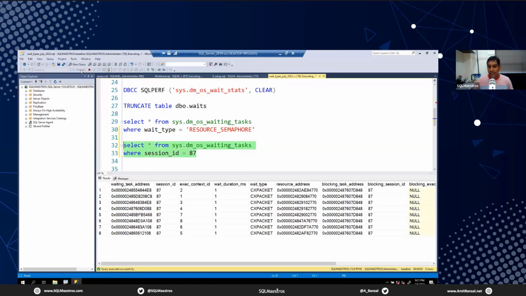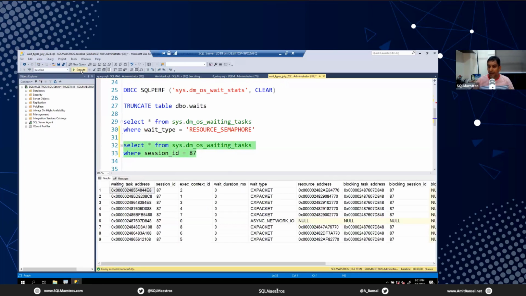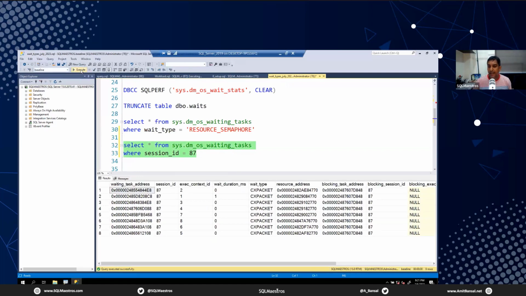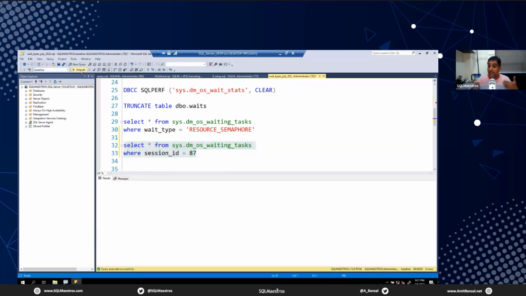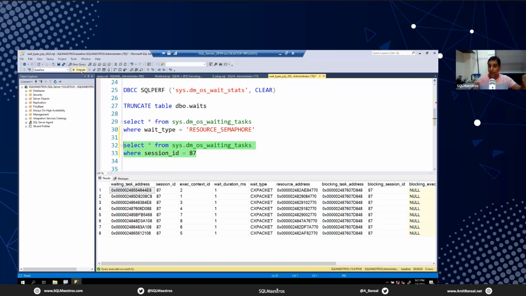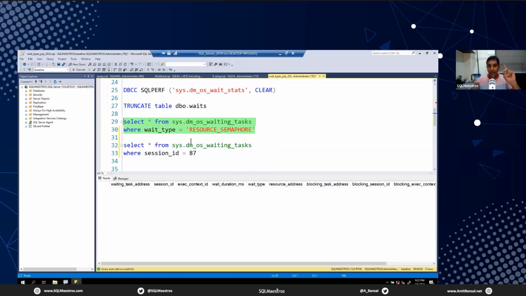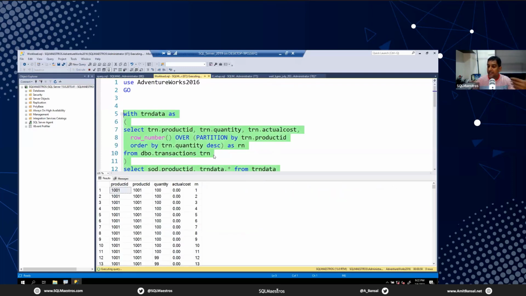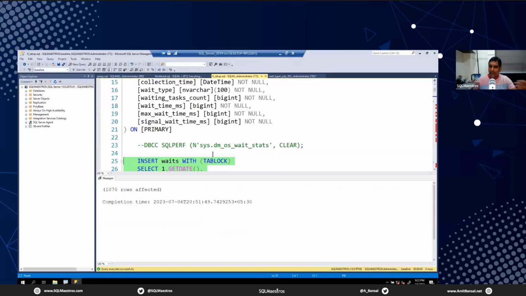What do you see? You see a lot of CXPACKET waits happening right now, correct? But there is no RESOURCE_SEMAPHORE. Because the query is running in parallel, you can see session ID 87 waiting a lot on CXPACKET, but not RESOURCE_SEMAPHORE, nothing at all. Okay, point number one. Note that the query is still running. As I said, it might take about 3 to 4 minutes, and it continues to run. I'm real-time monitoring.